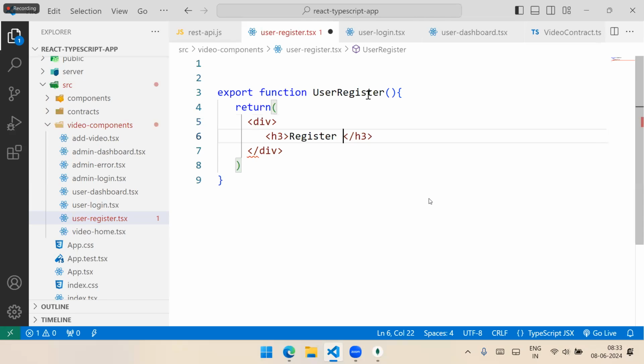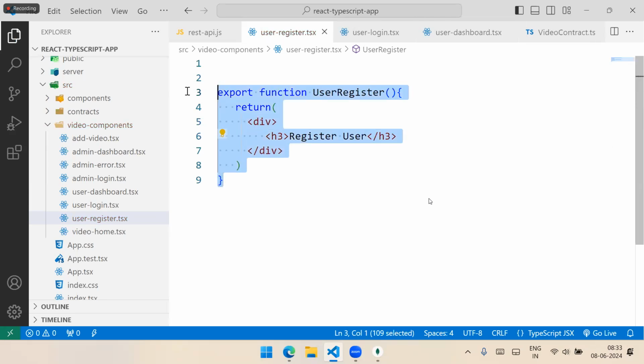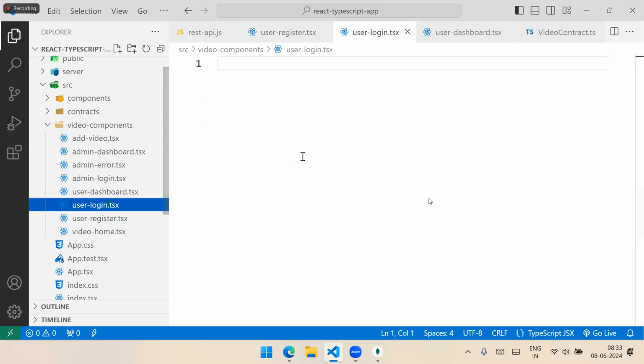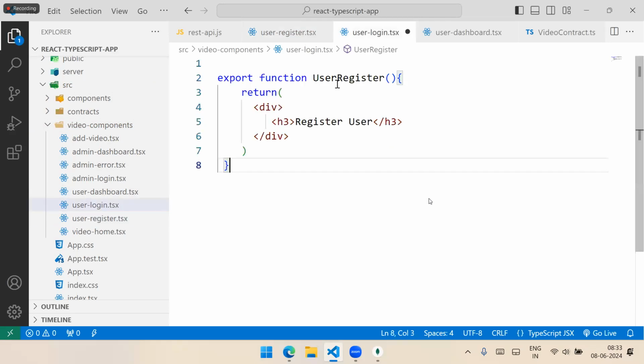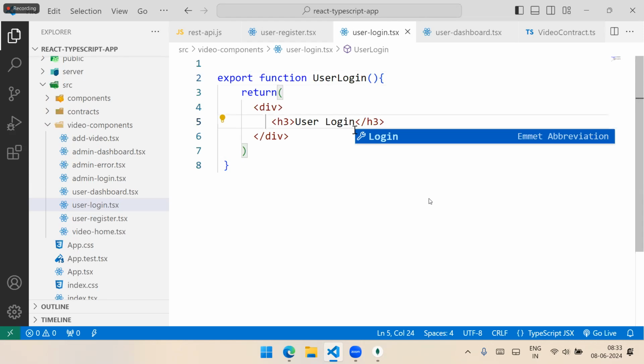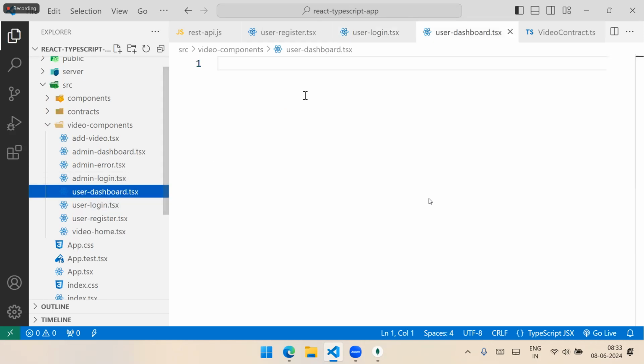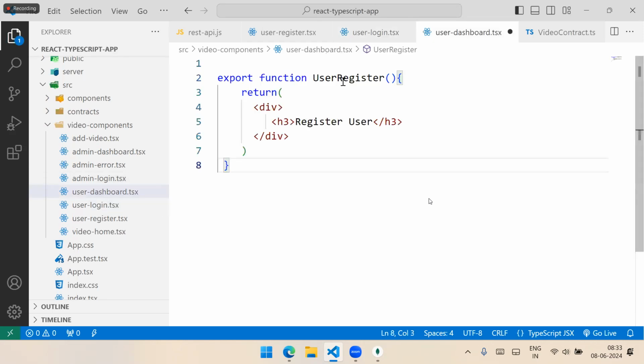So register user. Okay. And you have another one, user login. Then we have user login. Now another one is user dashboard. Here we have the options.